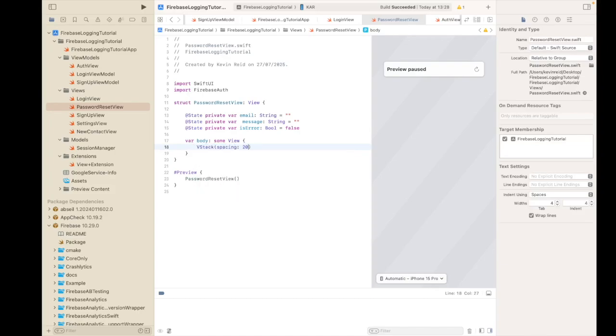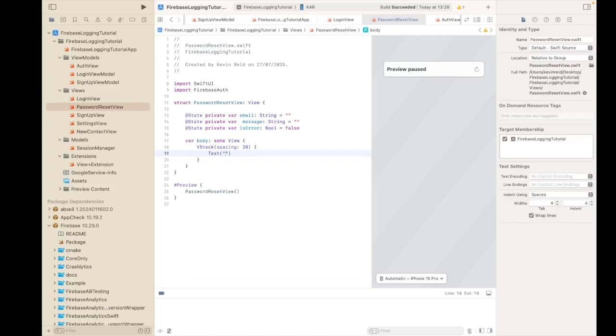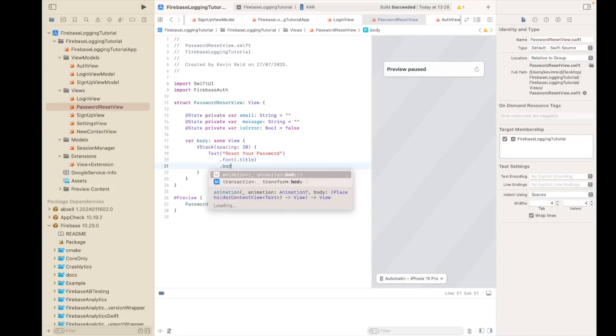spacing 20. Within our VStack, we need to include a reset caption, which is "Reset your password". Add a bit of style for the font, font title. Make the title bold.